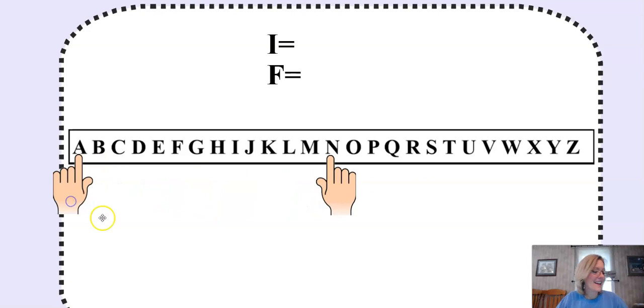Good. And how many letters do we have in the alphabet? Do you remember? 26 letters. How many sounds can we make with those 26 letters? Do you know that? The 44 different sounds we can get out of those 26 letters.